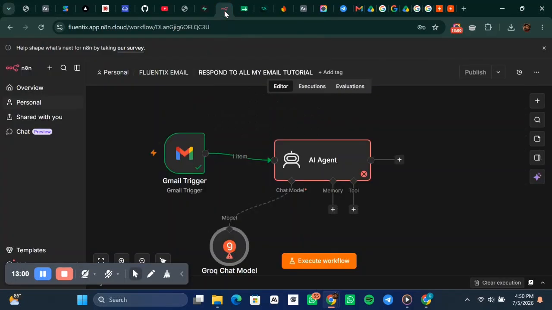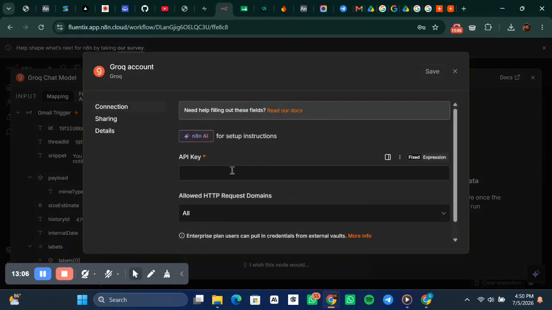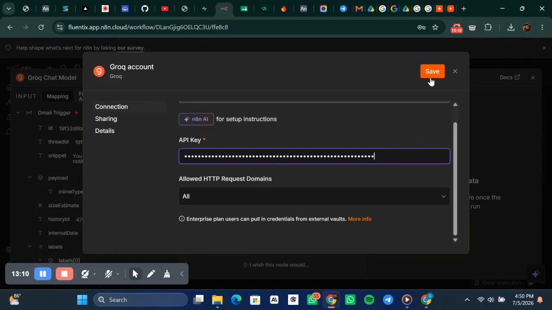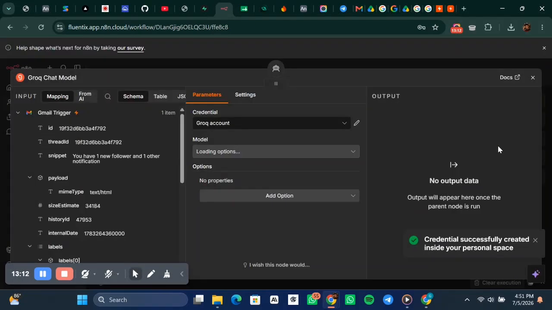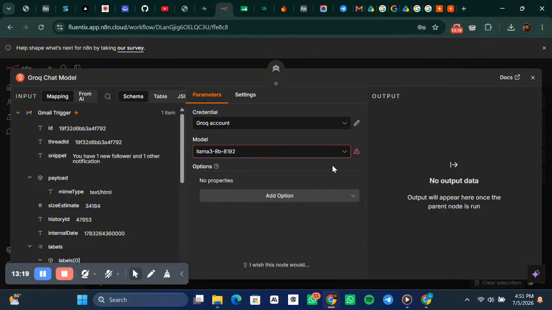So now we are going to copy it and paste it here where we need it on the credential. Setup credential. Just paste the key here. Then click on save. Yeah, credential successfully created. That means it has been successfully added. Now we can change the chat mode.